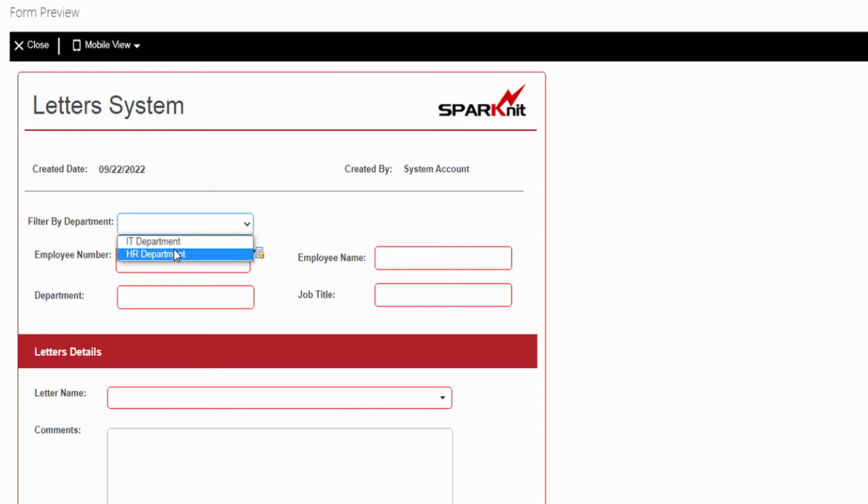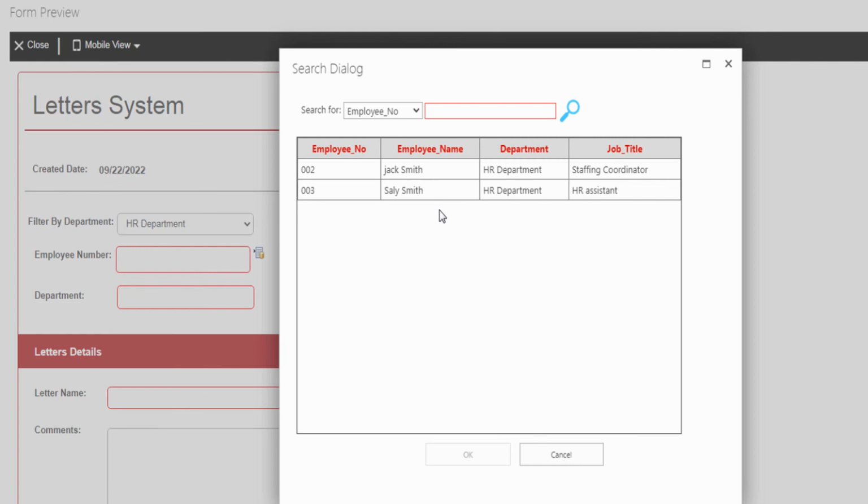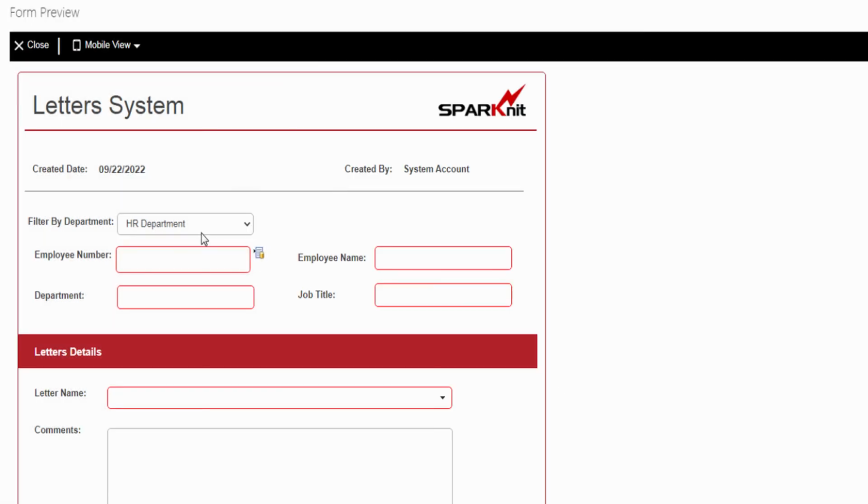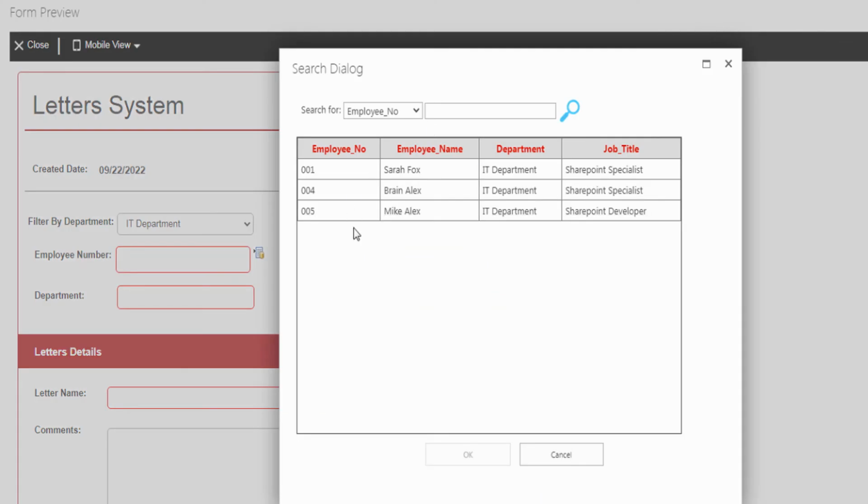Select HR department. Then click on the search icon. As we see here, the HR employees' data are displayed. Let's select another department. Again, here are the other department employees.